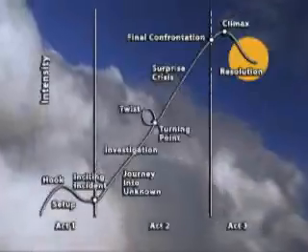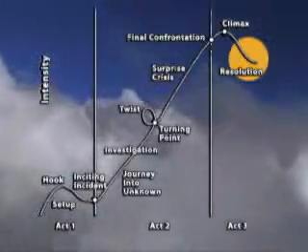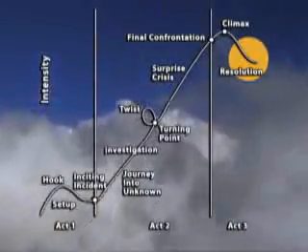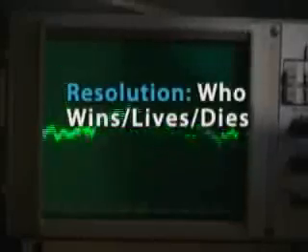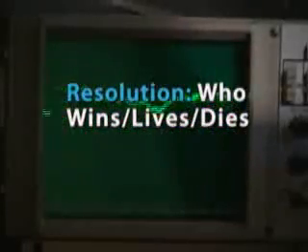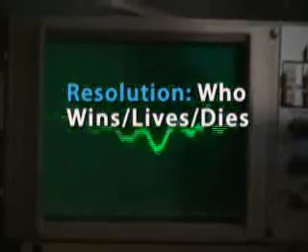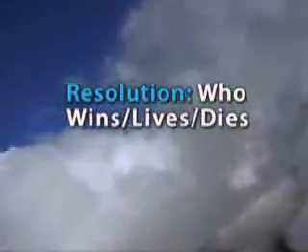The next plot point is the resolution, and this is usually a really quick plot point. It just ties up the loose ends in the story, such as who lives, who dies, who gets the girl, kind of a quick, like maybe trophy ceremony at a race, who lives happily ever after, and who doesn't. Just really quick tie-up of the story.